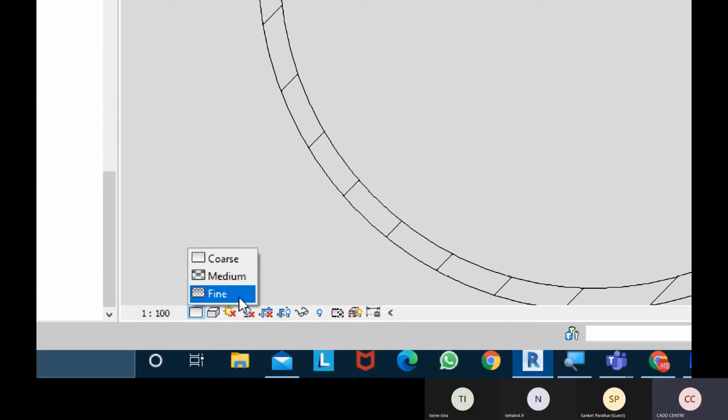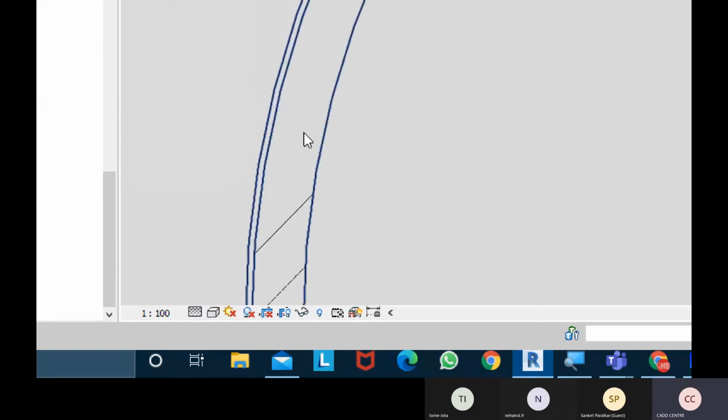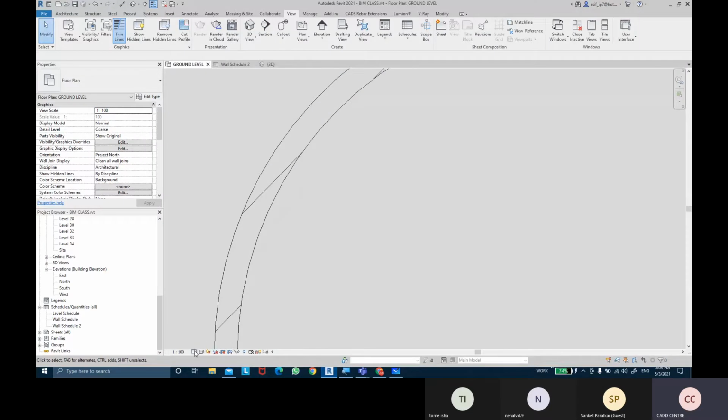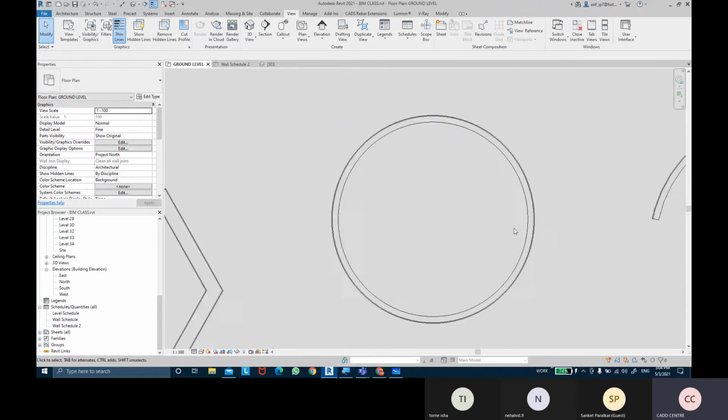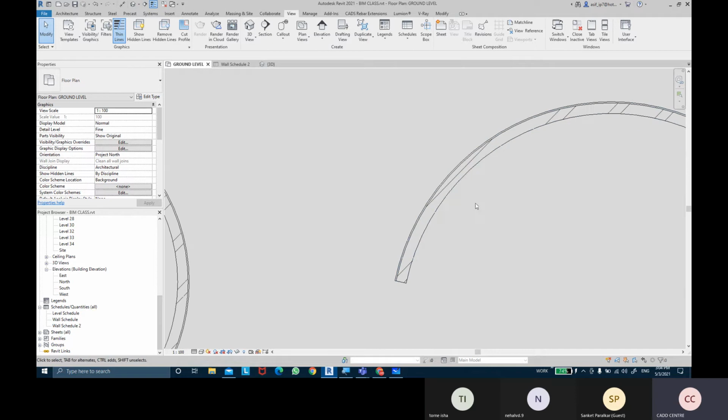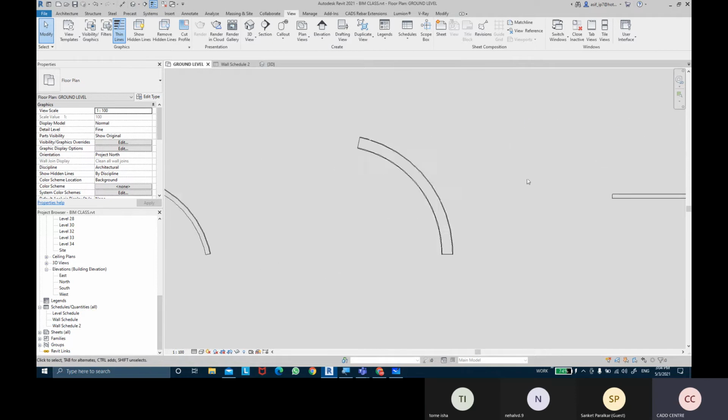When I click on fine detailing, now I'm able to see the detailing of the wall. If I keep the detail level to coarse, I won't be able to see any detailing of the wall layers that have been added, maybe the plaster layer or the paint layer. It won't be visible. Only the core material will be visible. If I do fine, I'll be able to see the finishing material also. Now you can see that the finishing material is sticking outside. So that means the plaster material is on the exterior side.